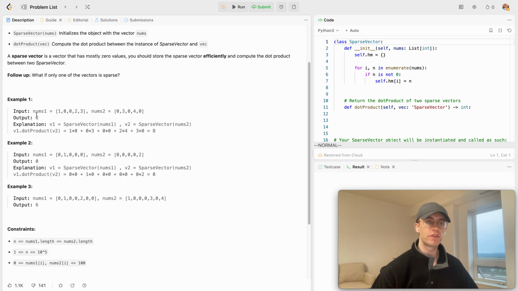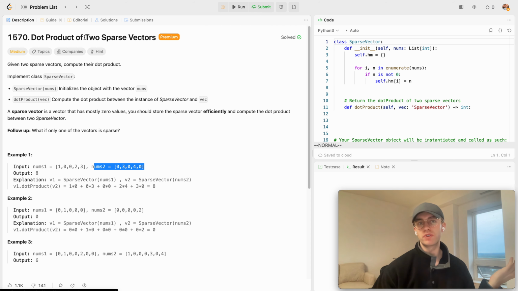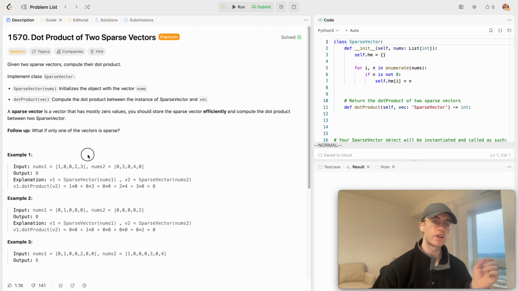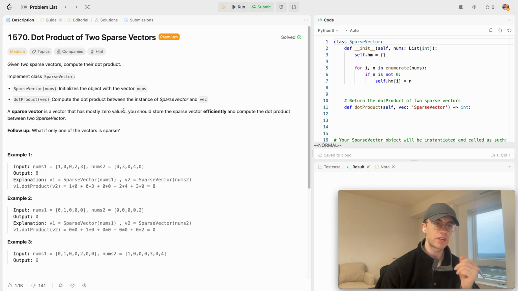What you're given here is just two different arrays, and we want to compute the product of their two sparse vectors. And all that really means is it's simply an array that mostly contains 0 values. So that's all that you have to know here. It's not anything more complicated than that.